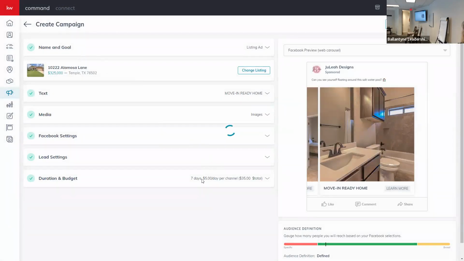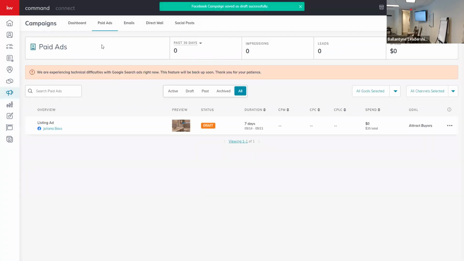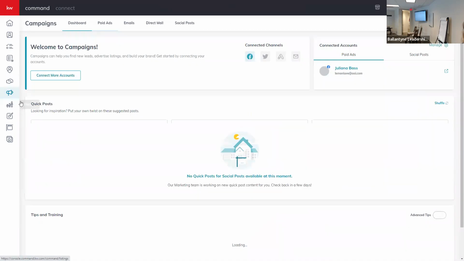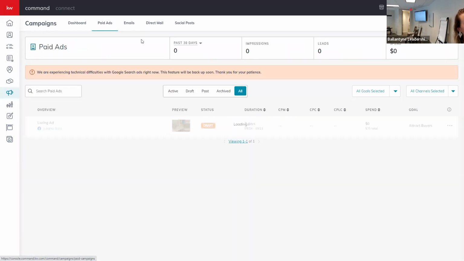You'll see it in your paid ad dashboard. When you go to campaigns on the left-hand side, it will first bring you to this dashboard. If you go over to paid ads, this will be your paid ads dashboard. If you can cancel it, it's going to be with these 3 dots, but I'll have to double check if you can do that. You can also edit or duplicate this campaign here. So if you ever have a campaign you just want to run again, you don't have to remake it, which is great.